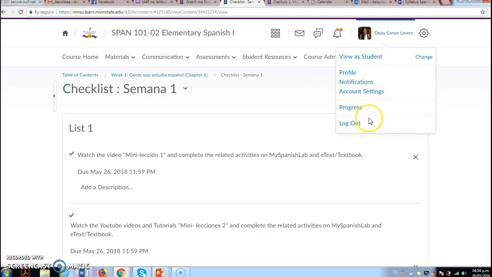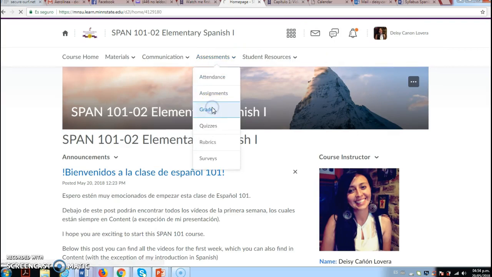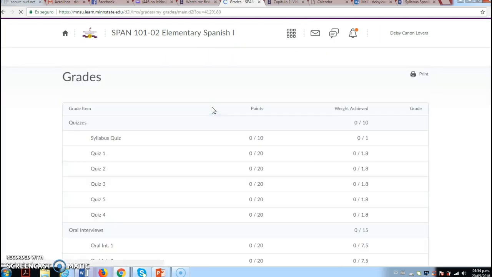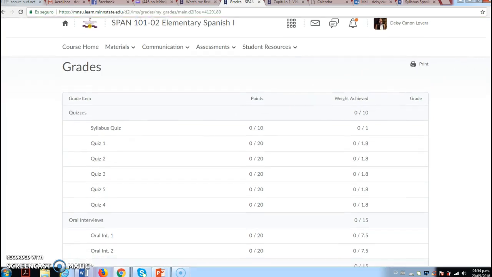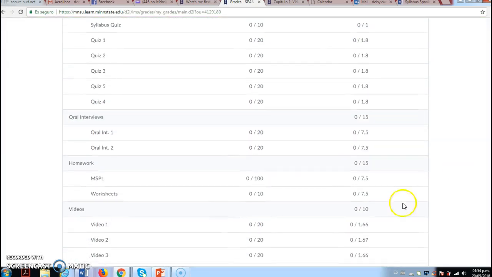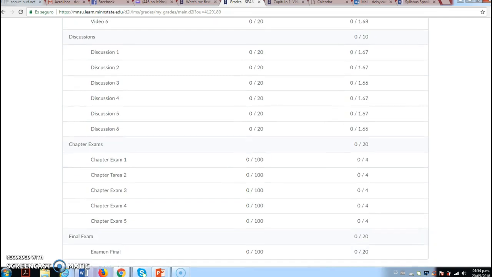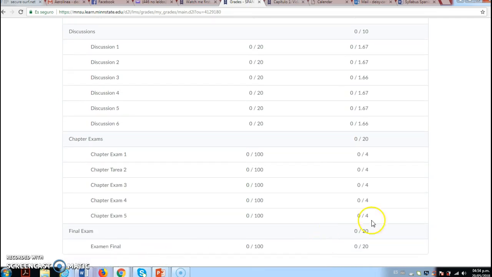If I go here and I view as a student, you will be able to see here in assessment grades all the activities that you will have to complete. So we have quizzes, oral interviews, the homework, it will be My Spanish Lab, worksheets, extra activities, the video discussions, chapter exams, and the final exam.